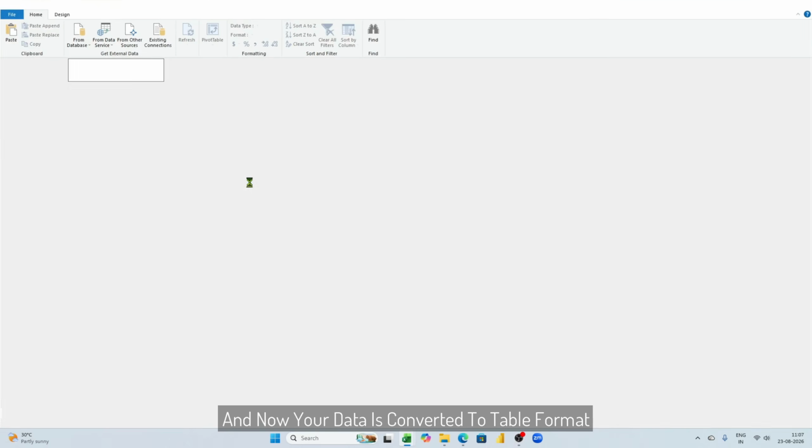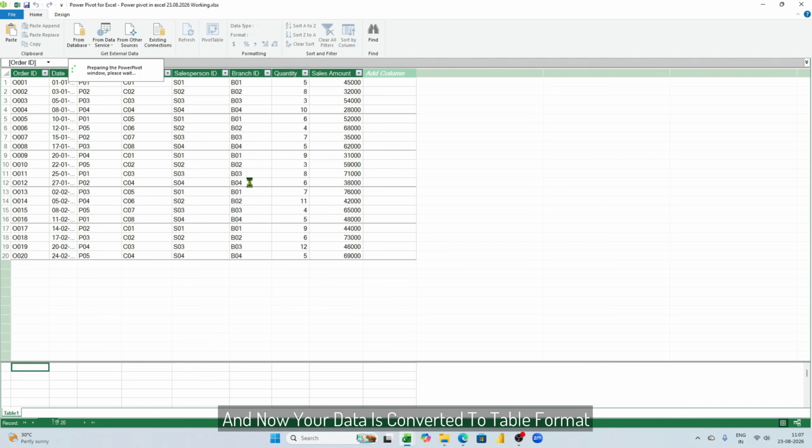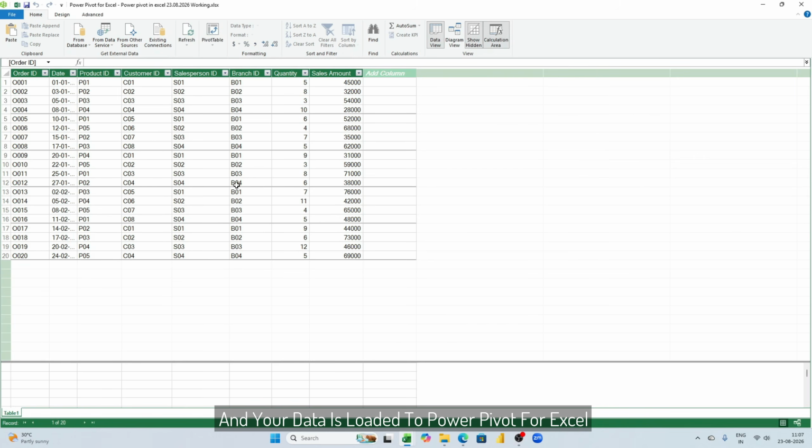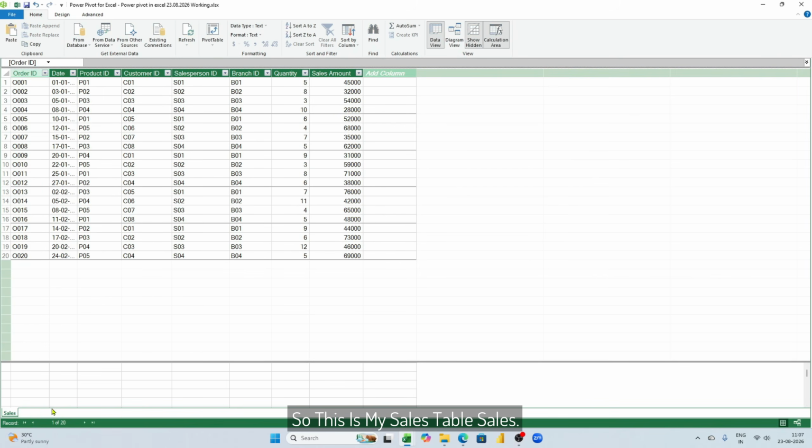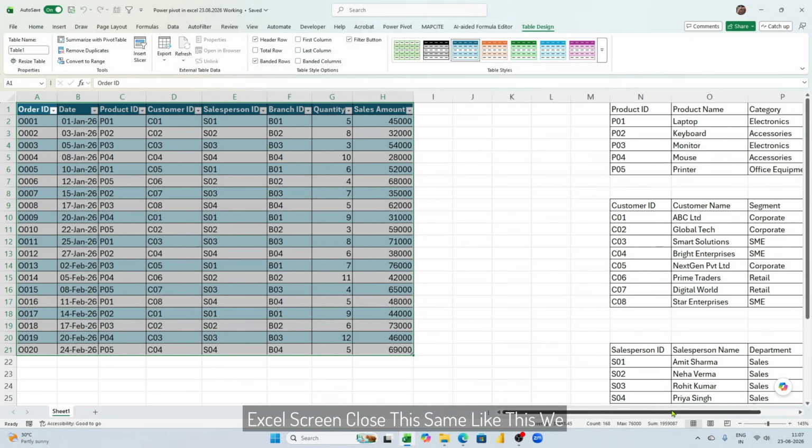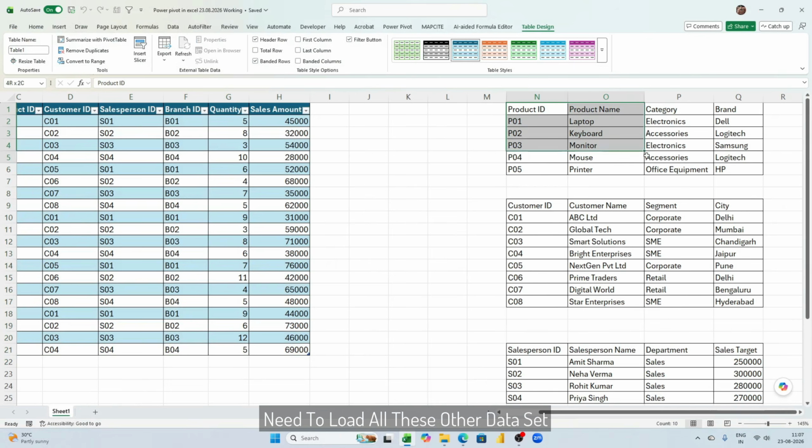Let's click on OK, and now your data is converted to table format and your data is loaded to the Power Pivot for Excel screen. You can even give a name to this table just by double click. So this is my sales table that we have in the Power Pivot for Excel screen. Close this. Same like this, we need to load all these other datasets also.